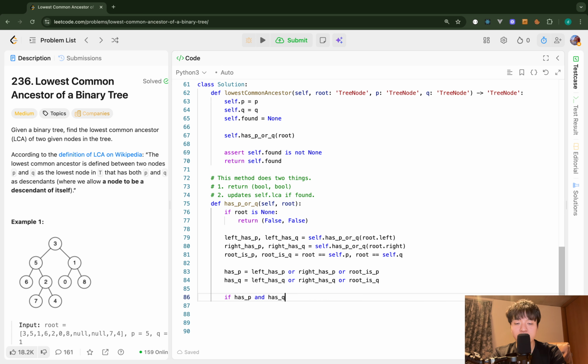Yep. So now I can say if both of them are met, I update self.found to be the root node. And also I have to update only the first time. The first time I find it, I should update. But otherwise I shouldn't update it, because it is a common ancestor, but not the lowest one. Yep.